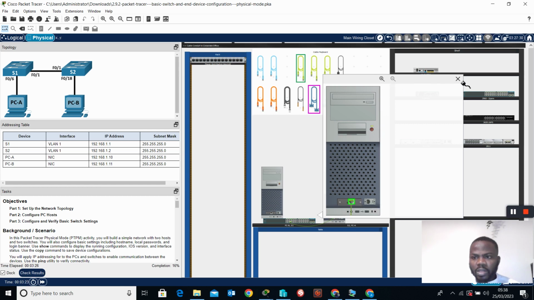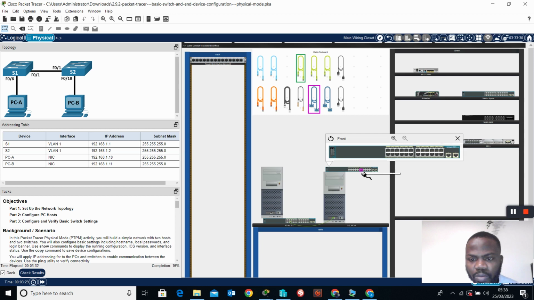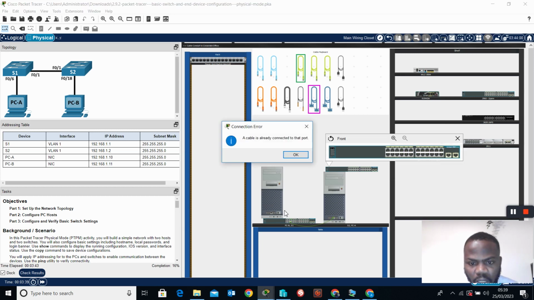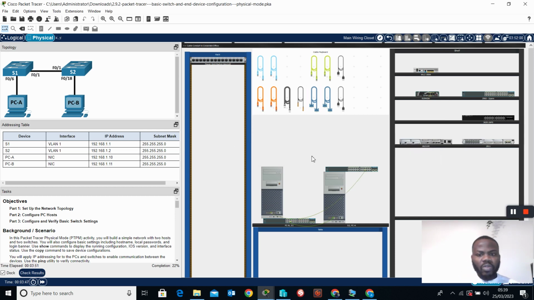Yeah, close this, and then this is my other switch. So I need to connect it to, let me inspect the front and then take it to 018. Your number is there. Okay, let me connect this again. Cable is already connected there. Okay, so I'm looking for 018, 18. That's it. Both of them are connected.